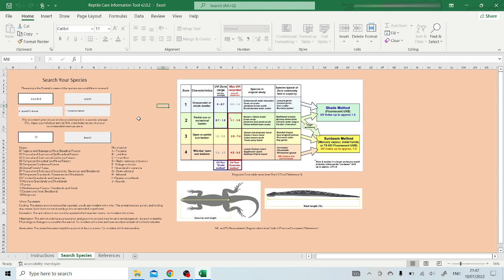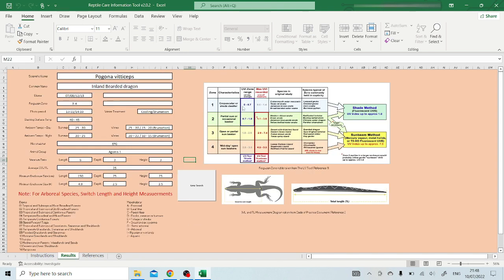So the search function is pretty simple. Let's say we want a bit of information on a bearded dragon. Now if you don't know the scientific name Pogona vitticeps, you can search by the common name. So simply select common name on the radio button and then type in bearded as I have there and hit search. And as you see, the tool now brings up all the information from both reference sources, and from here you can view the data and cross-reference it with information laid out on the screen.